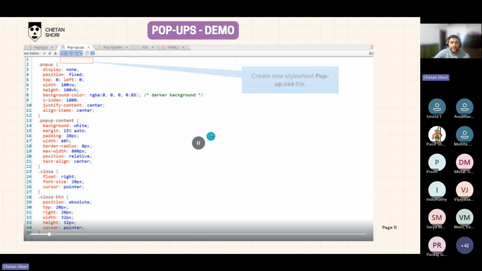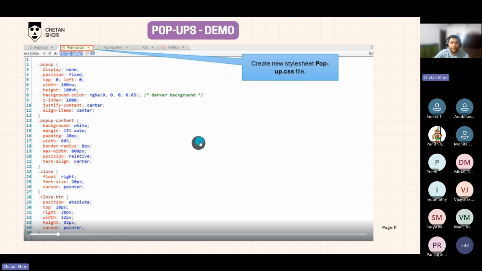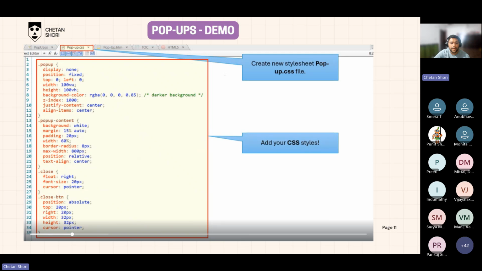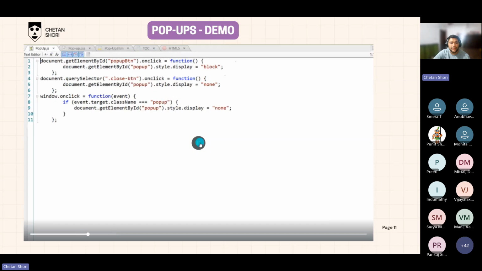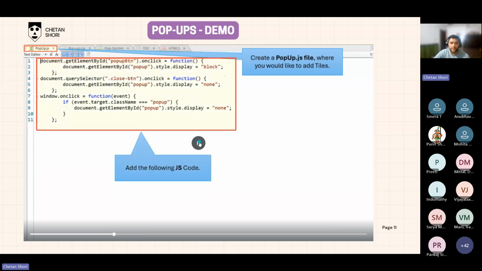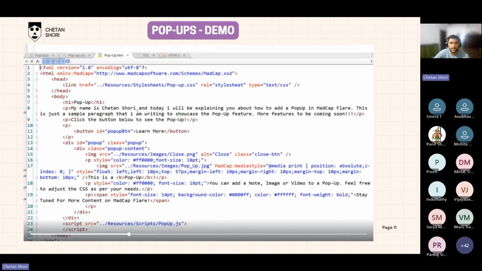So for this, I'm creating a new style sheet, popup.css, adding a pop-up element, pop-up content, and a close button tag in this CSS. Now we are adding some JavaScript so that whenever a user clicks on that button, the pop-up appears, and whenever the user clicks the close button, it goes away.